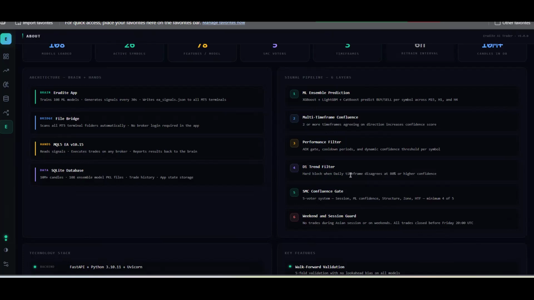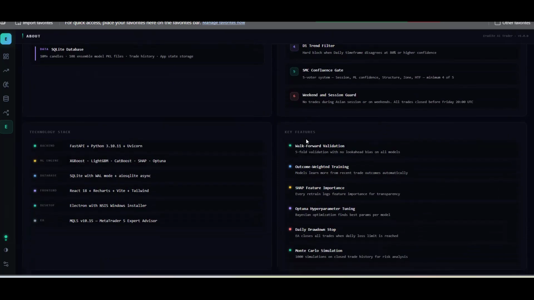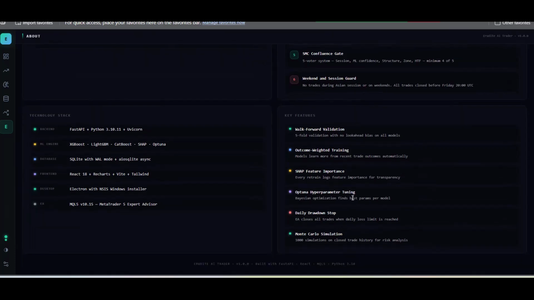We have the trend filter. It will block when daily time frame disagrees at 80% or higher. Smart money confluence gate, 5 voter system: session, machine learning confidence, structure, zone, higher time frame, with a minimum of 4 out of 5. Weekend session gate. Okay, so this one we don't want it to be trading on a weekend, but if you do, you can do that. Key features: walk forward validation, outcome weight training, Sharpe ratio feature importance, tuner hyperparameter tuning, Bayesian optimization, finds best parameters.